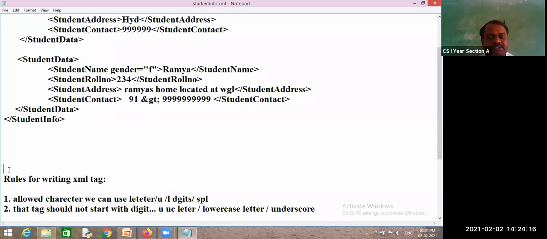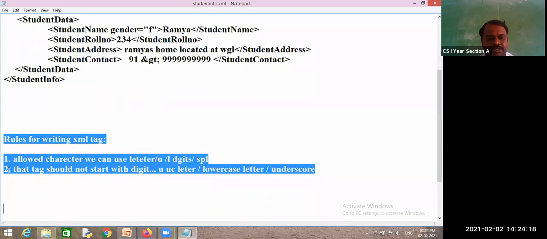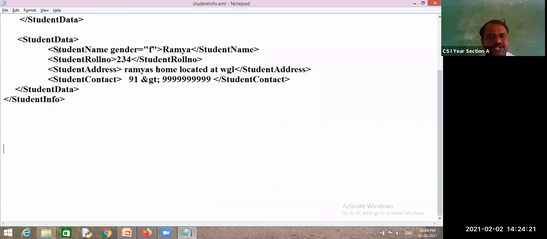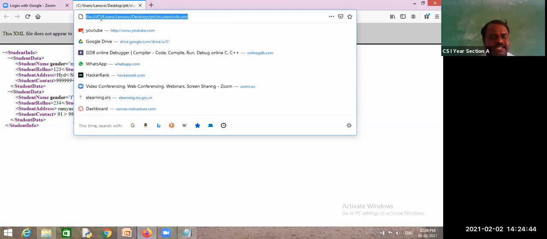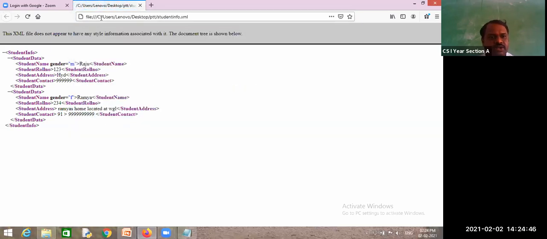Let us check what will happen if I start with a digit. Here my student name tag, I will start with 9, student name, and I will use this 9 also at the end, 9 student info. What I did, I have changed my student name tag to 9 student name. We'll check whether it will return an error or not. Previously it was correct output only. Just I will reload.